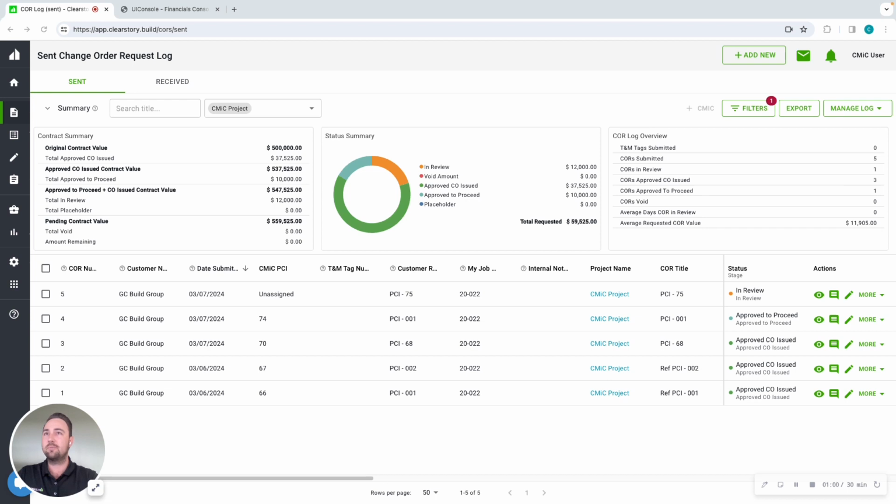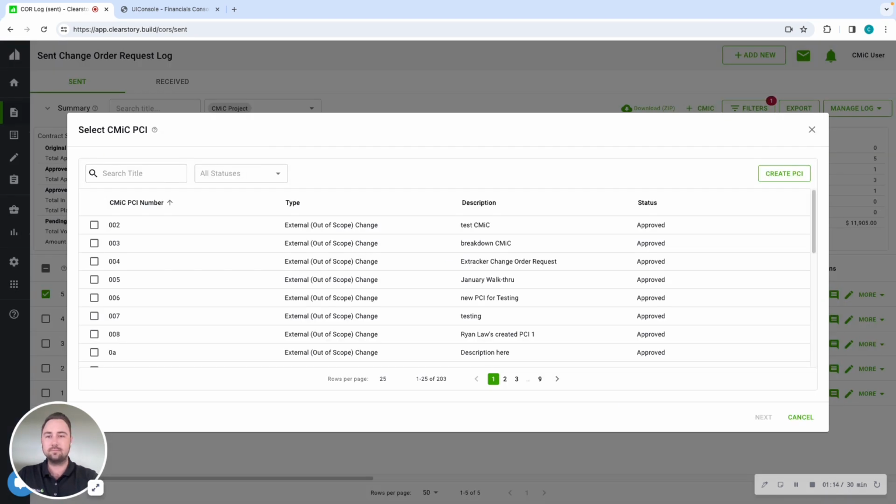So I'm going to go ahead and start with my item at the top that is unassigned. And you'll note that once I select it, I'm going to see the CMiC plus. CMiC is now available to click. So that'll pop up once you've selected your change order request. Let's go ahead and click into here.